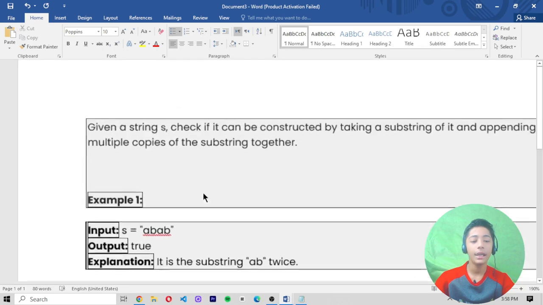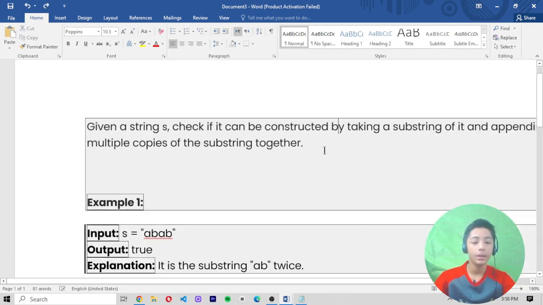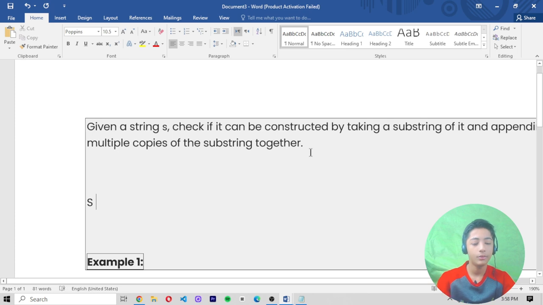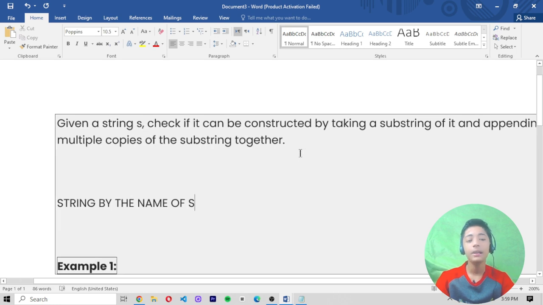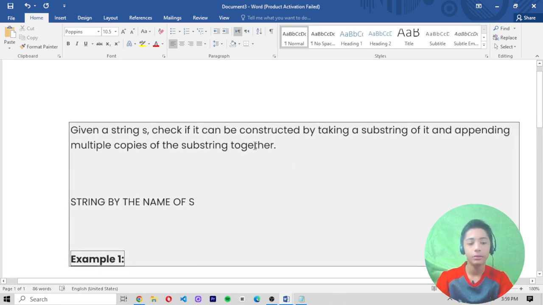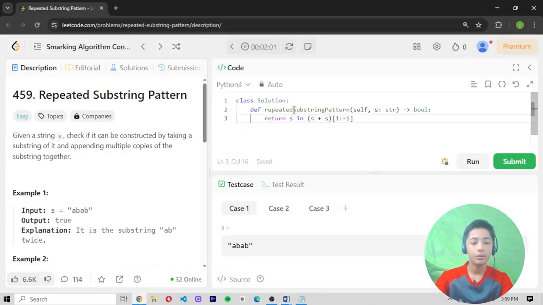Read this question one more time. Here it gives me a string by the name of s, and we want to check if it can be constructed by taking a substring of it and appending multiple copies of the substring together. Appending means joining the two things together. Please highlight the s, because this is the main thing.